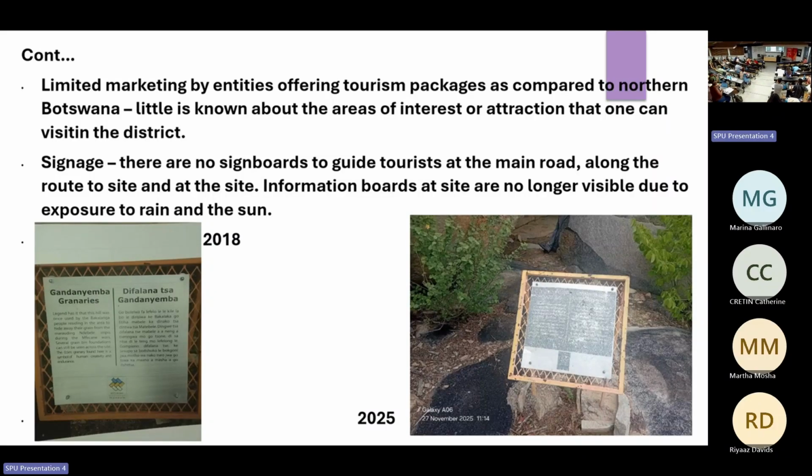There is limited marketing by entities offering tourism packages as compared to the northern part of Botswana. Little is known about the areas of interest or attraction that one can visit within the village. Signage: there are no signboards to guide the tourists on the main road or along the road. There used to be signboards along the road, but they're no longer there. At the sites also, there used to be information boards, but they are no longer visible due to exposure to rain and water. If you look at that picture, in 2018 the signboards were visible. To date, the signboards are just like this. You cannot see any information that is written on the board.